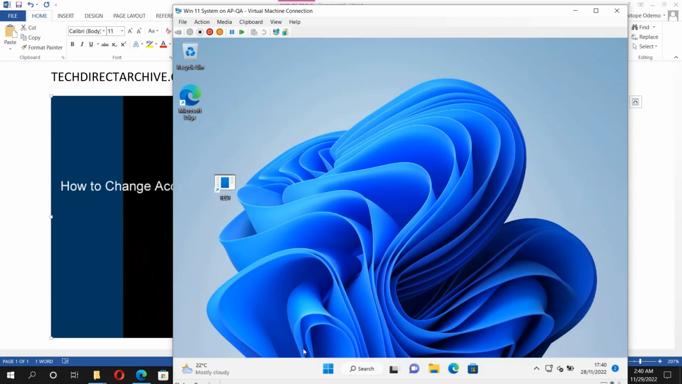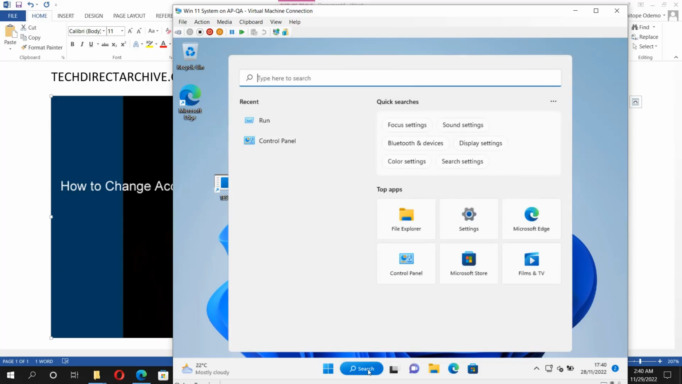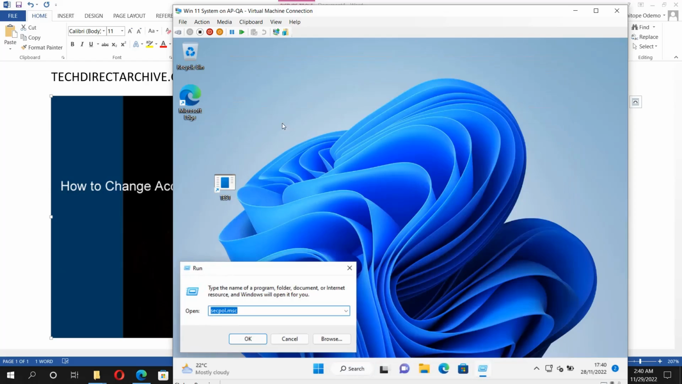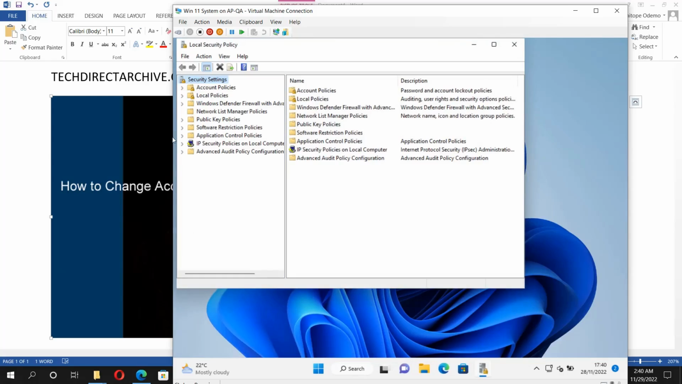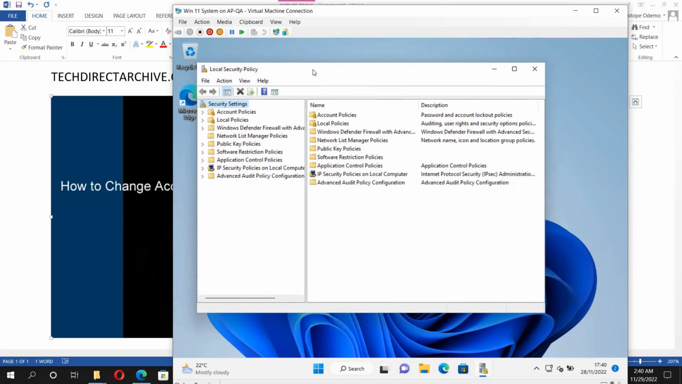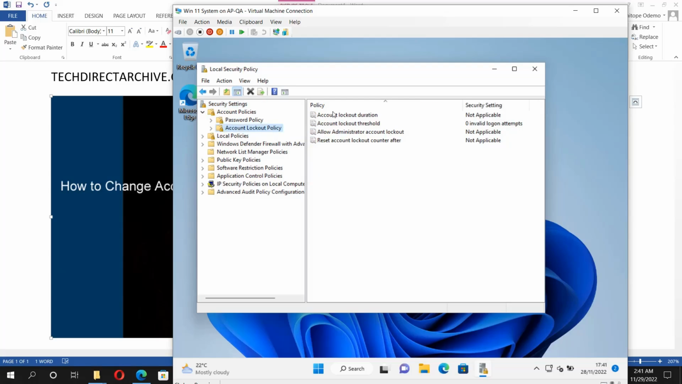So I'm going to run now. So this is the command secpol.msc. Let me open it. So now we have our local security policy open. So once it is opened, you can expand the account policies. Once that one is expanded, you get to see account lockout policy. Click on it. You will see by your right the current status of the policy.